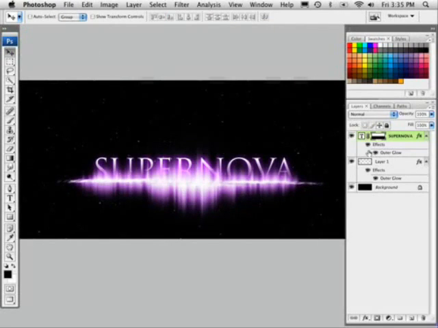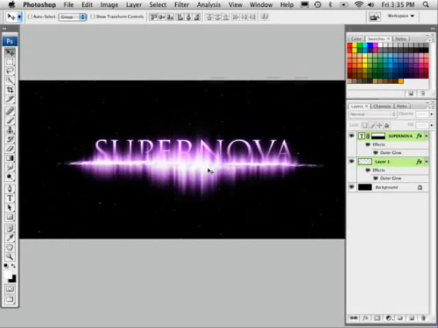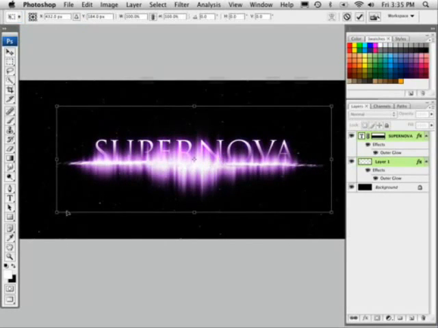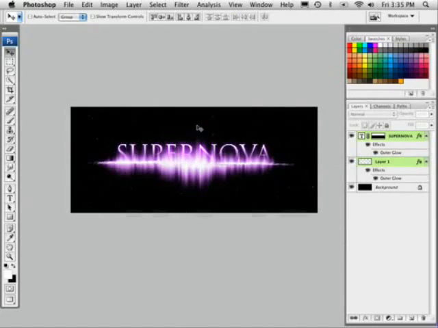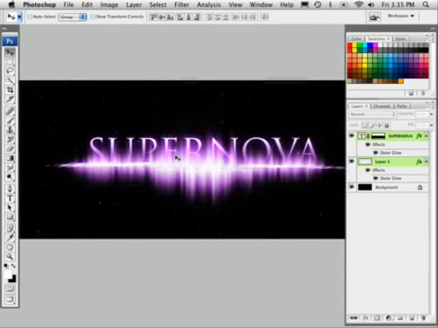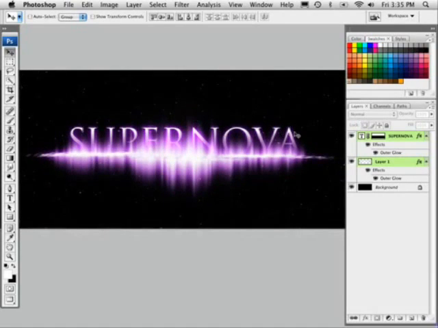So let's go ahead and take our Move tool. I'm going to hold down my Shift key and select both layers and nudge that up into the middle. May even go ahead and press Command or Control T, and let's scale that up a little bit. And that's looking pretty good. So now let's add one more thing, or actually a couple more things just to finish this off.